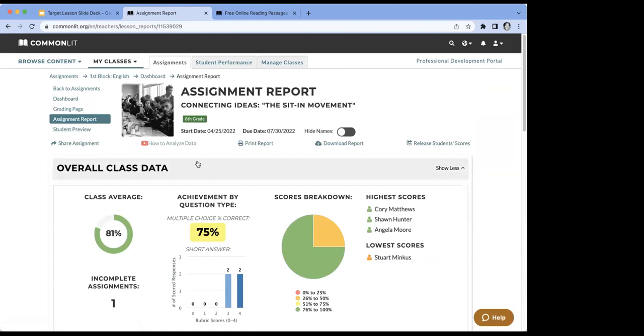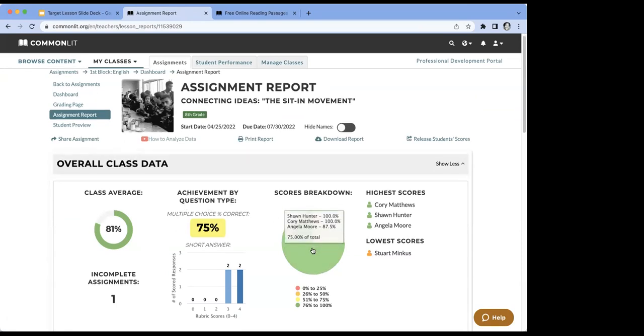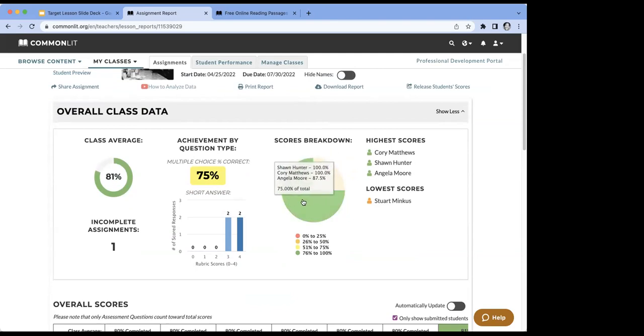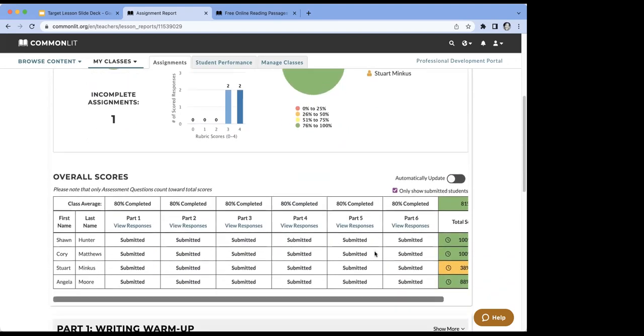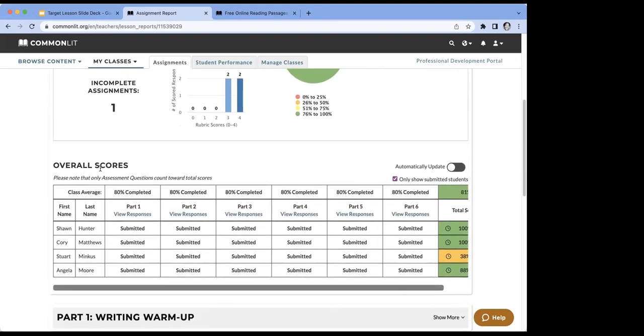So from here, you can see overall class data. We can see the class average, the average score for the multiple choice and short answer assessment questions. We can see a breakdown of scores, and we can see what students scored the highest and what students scored the lowest. We can also see the overall scores chart here.